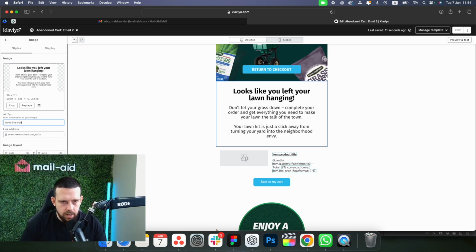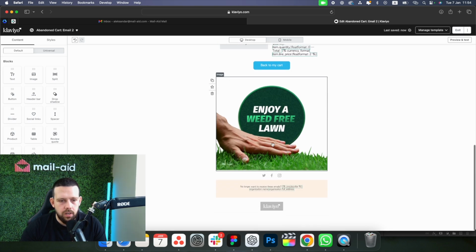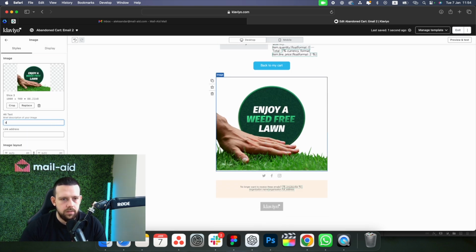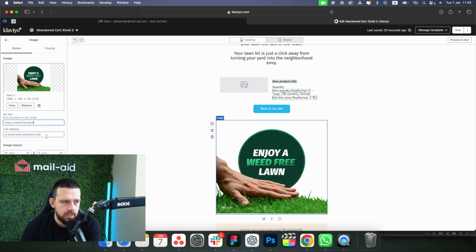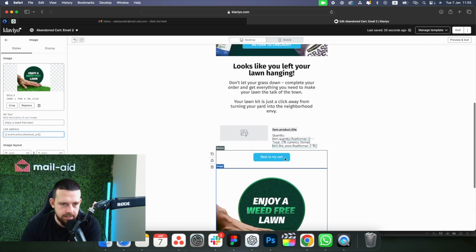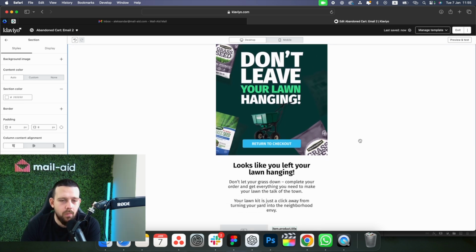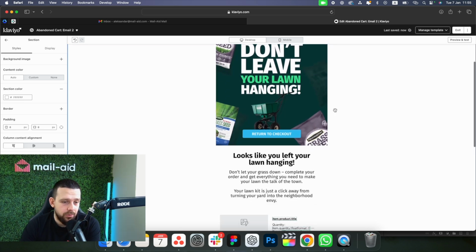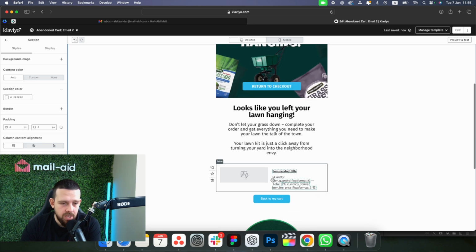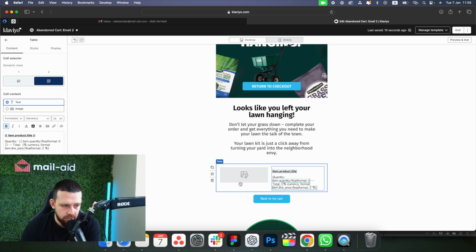So, "looks like you left your wand hanging." That's the alt text here, and let's place alt text here. "Enjoy a wheat-free wand." Make sure to add the alt text and the link to all the slices you have in your email, and you're basically ready with email 1. As I told you, it's super easy. You can click preview and you'll be able to see if the dynamic product here is working or not.